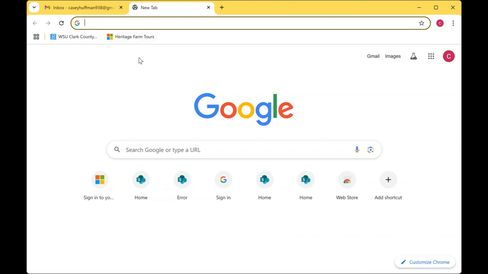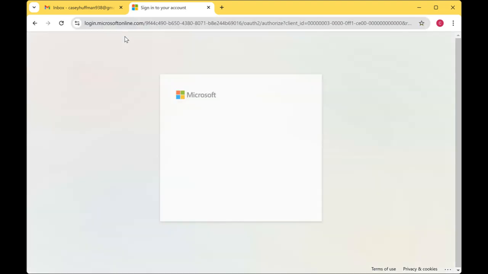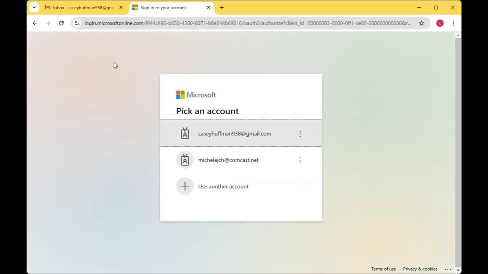The first thing you're going to do is open up your preferred web browser and navigate to the Heritage Farm Tour SharePoint site. The link to this site is in the instructions document that you'll receive, that'll give you instructions on how to access the site. The first thing that you need to do is to sign into Microsoft Office. You will have been added to this team by an administrator of the site.